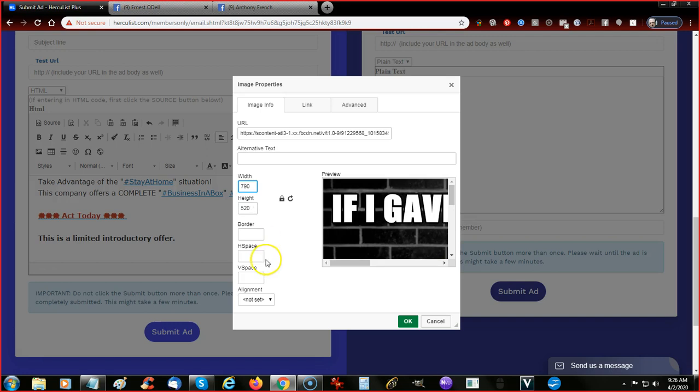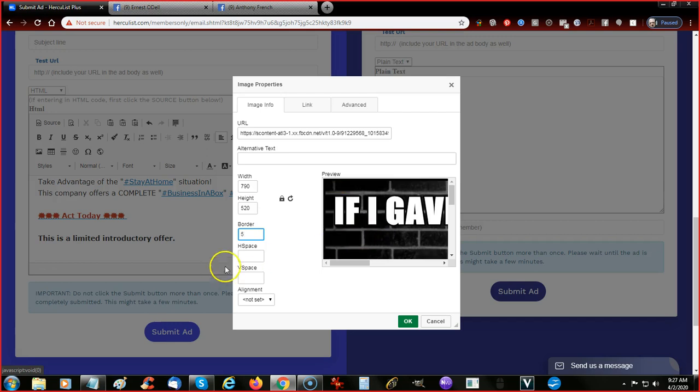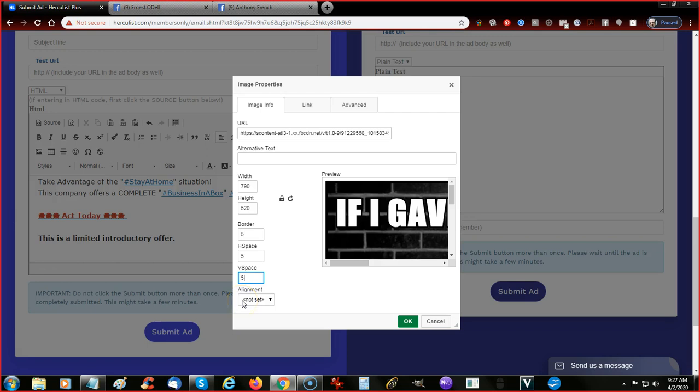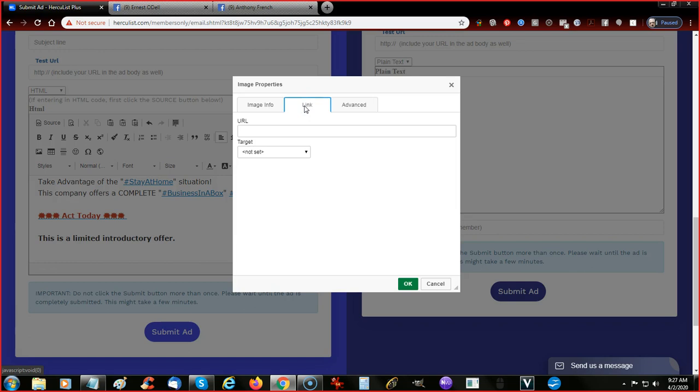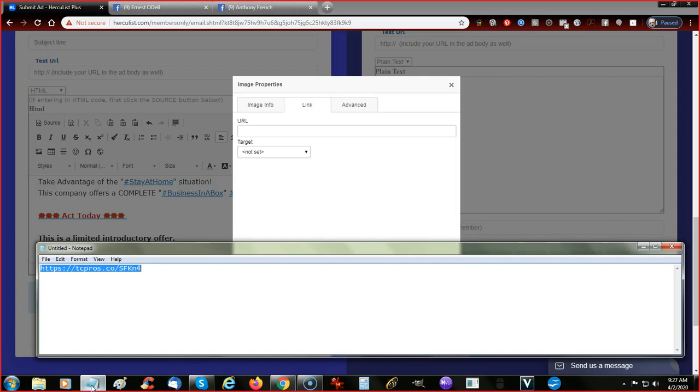All right? Now, we're going to give it a border. By giving the image a border, it will define it as a clickable image. All right? And we're going to make this clickable. So we're going to give it a border of 5. We're going to give horizontal space 5 and a vertical space of 5. We're not going to do anything with the alignment. All right? We're going to give the link, where do we want it to redirect to? When they click that image, we want it to come over here. All right? We're going to copy this.